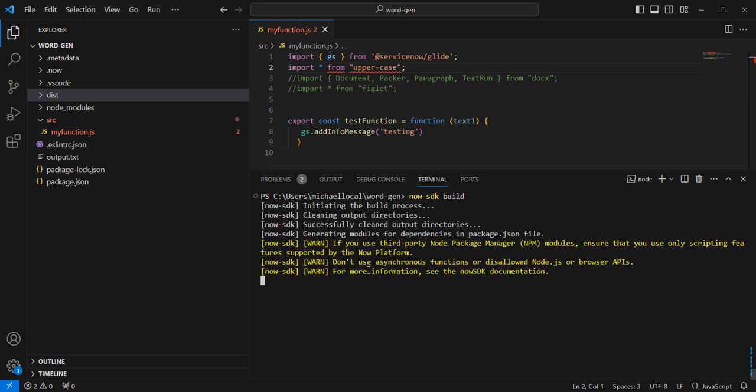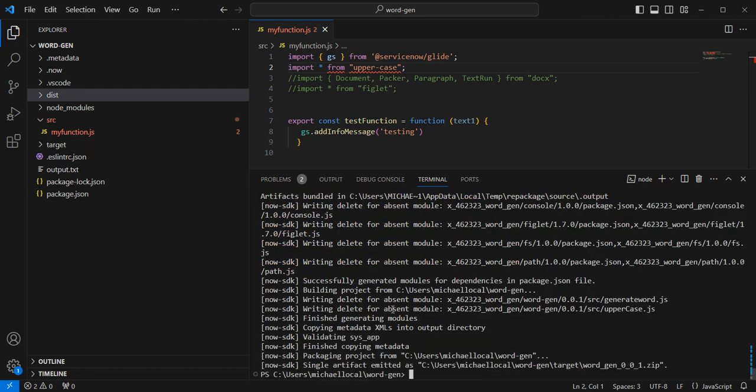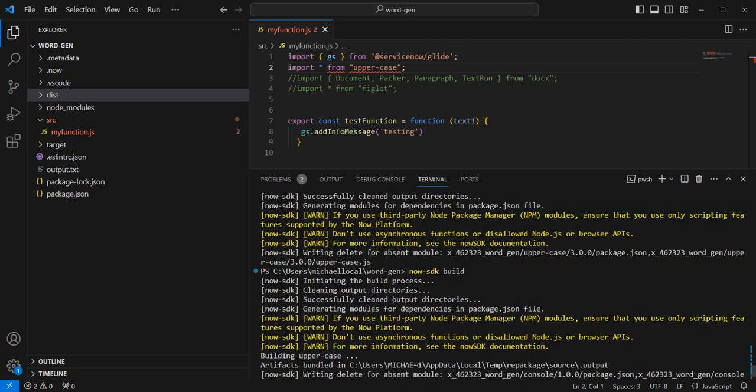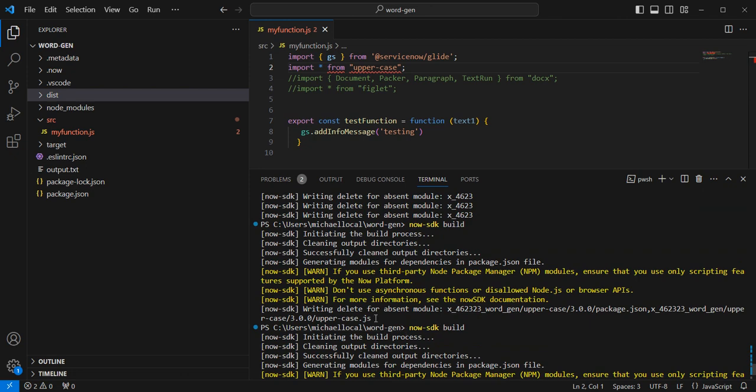And right, it gives us the usual warnings, and we should get a building uppercase message. Here we go. So now it's building uppercase, and this is a relatively simple library, so we don't get any errors. Okay, and it still looks like it's deleting my figlet out of there. Not sure what's going on with that, but moral of the story is, the uppercase built without a problem.